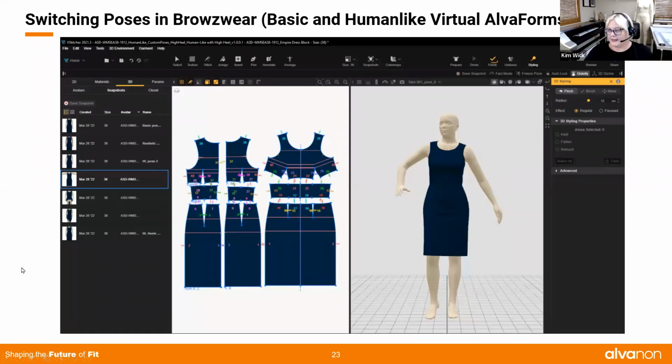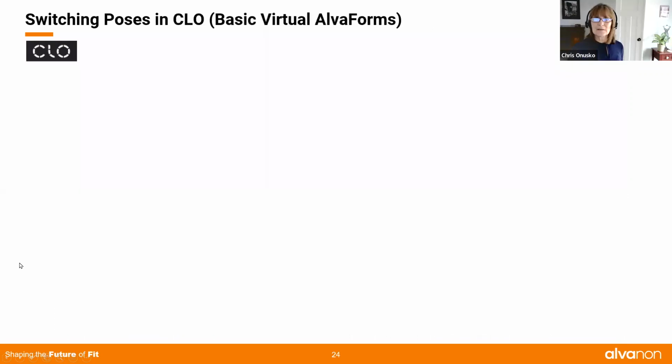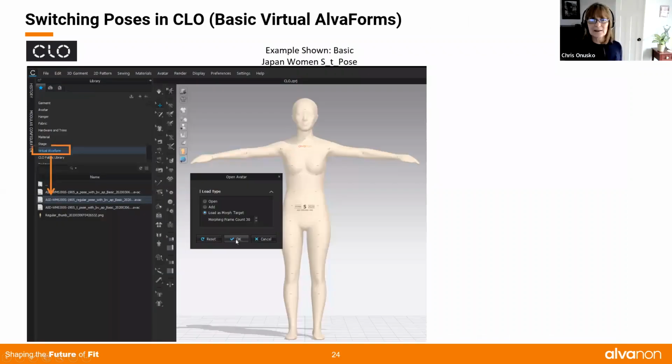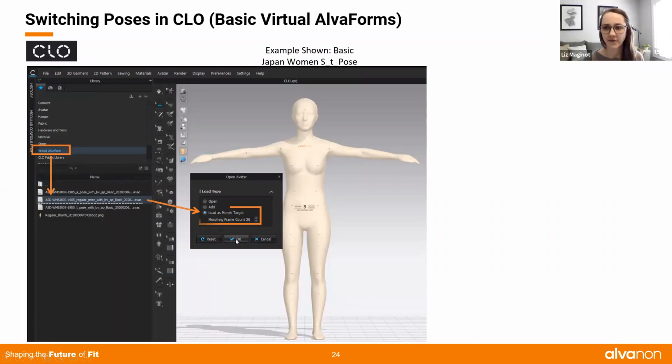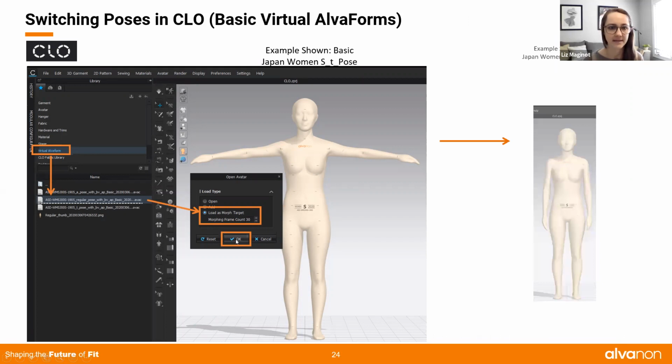Okay. Well, how about if we take a look at Chloe? Liz, do you want to take us through switching the poses in Chloe and how it might look a little different? Yeah, so these are just screenshots for how you switch poses in Basic.